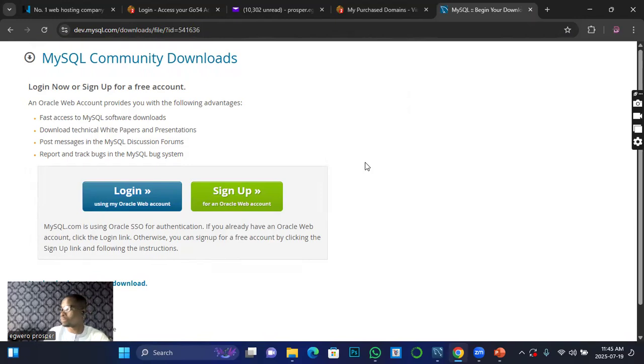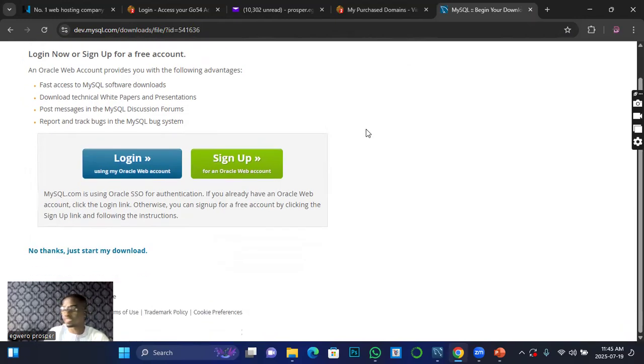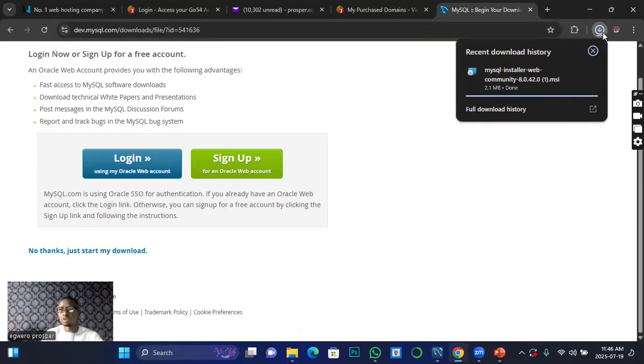I have already installed mine, but I just want us to understand the process. Now you click on no, thanks. If you want to have an account with them, you register. If you already have one, you log in. If you don't have one, you sign up. The benefit is that if there are any subsequent updates, you'll receive them via your email. That is the benefit of signing up before you proceed to downloading the copy. So now I can just select no, thanks, and start my download. You will notice that it has downloaded. The next step is for us to install it.